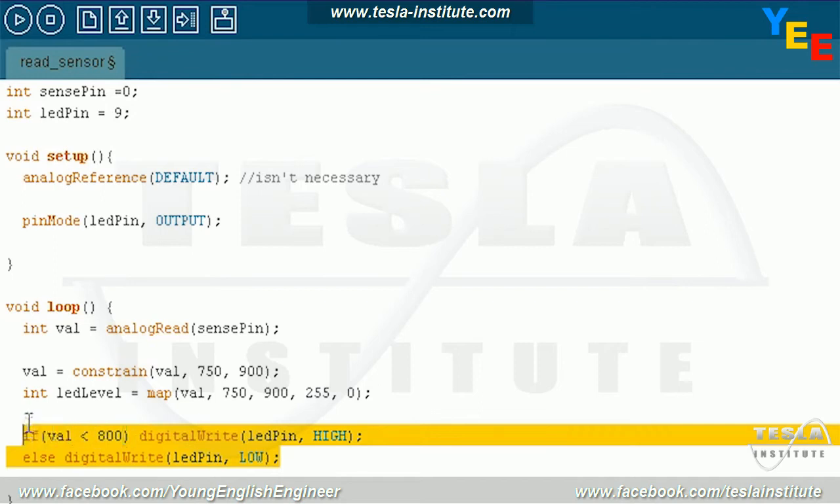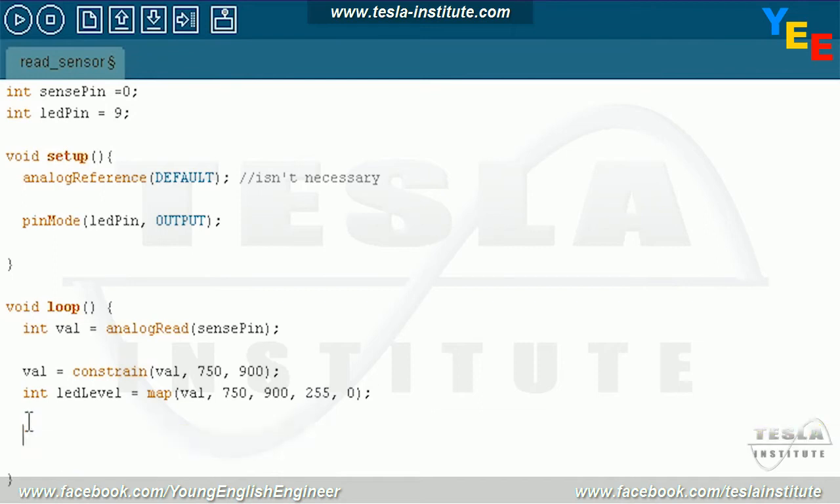Now we can get rid of this and just use analogWrite to set the brightness of the LED directly. analogWrite LED pin, and we'll now set it to LED level. Awesome. Let's see how that works.